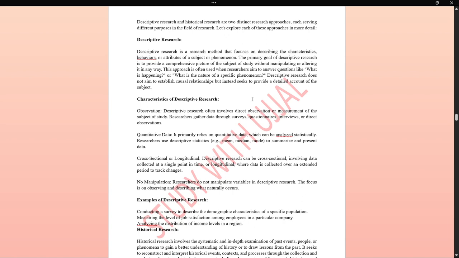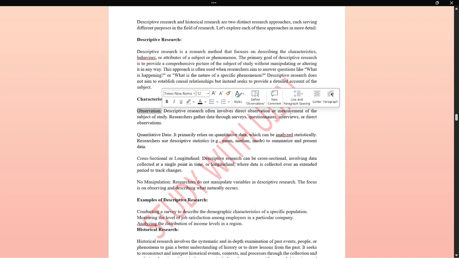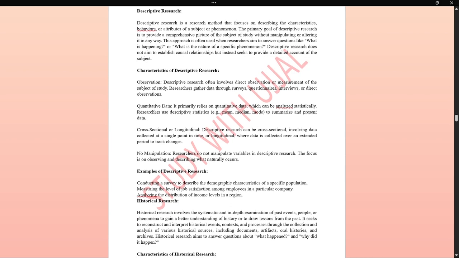In descriptive research, there are different characteristics, including observation. You are observing the classroom or any particular events, and then describing the things. It can be quantitative as well. It can be cross-sectional, where you collect data at the same time from different persons, like the family example I gave. Or it can be longitudinal, where you collect from the same person again and again after many months, say after 2 to 3 months. That also comes under descriptive research.